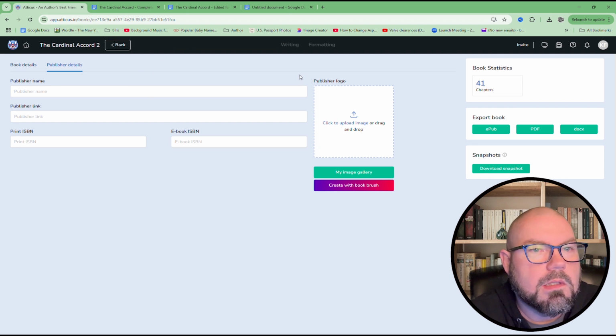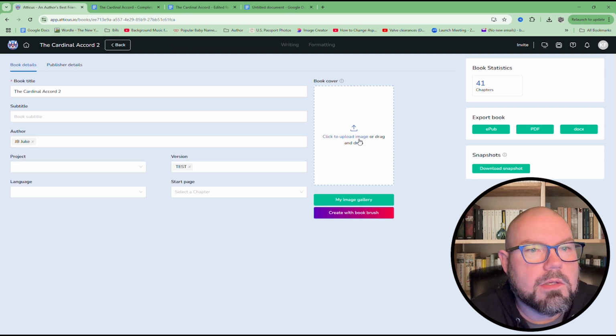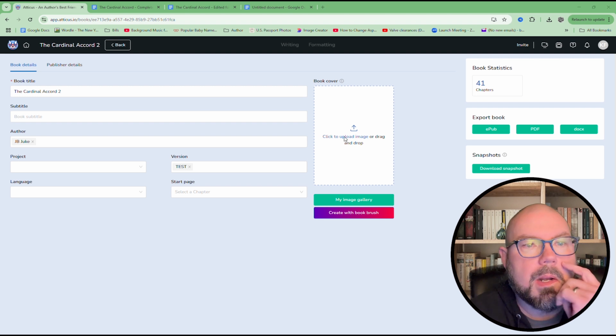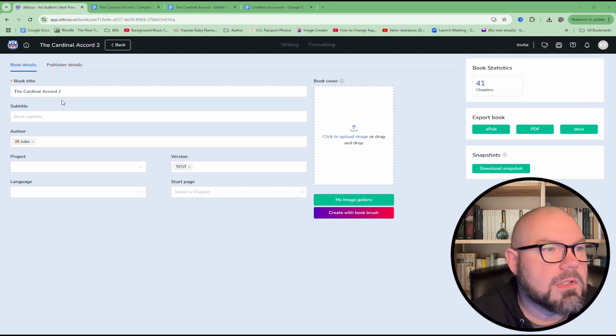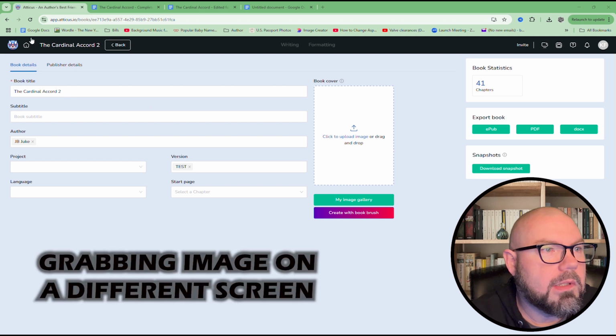And then you can do a book detail, so I can upload an image here. This shows up on the, well, I'll just go grab one right quick. Right here, we'll do Accord, and we'll just get, where's the cover? Where's that cover?